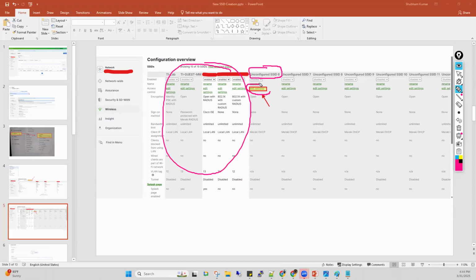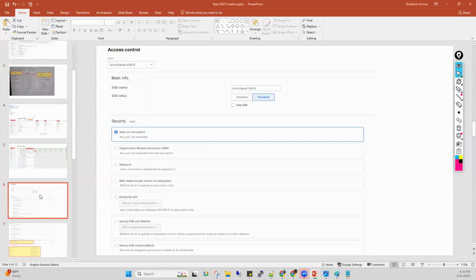Here you are getting the option edit setting, and this SSID is disabled. You are getting the edit setting here. So just click on edit setting. When you click on the edit setting, you will get options like this. So what you need to do? Unconfigured SSID means this SSID is still not configured.